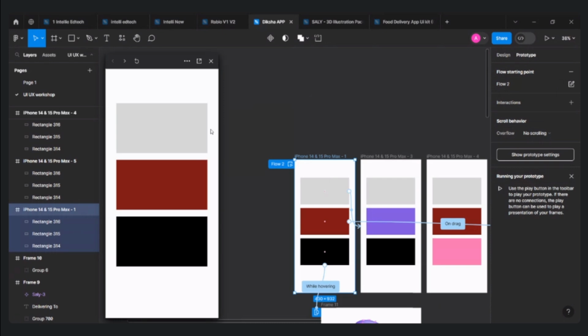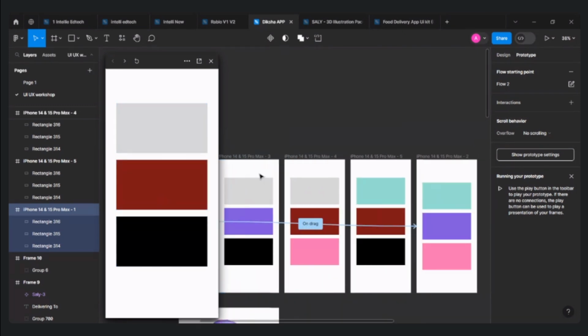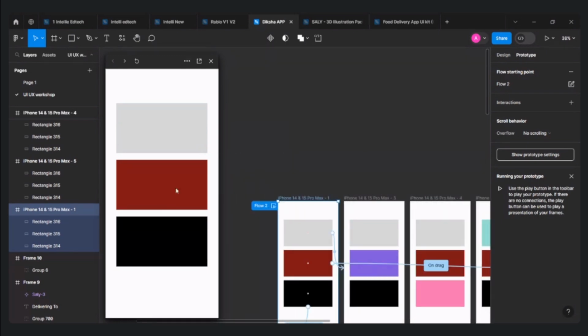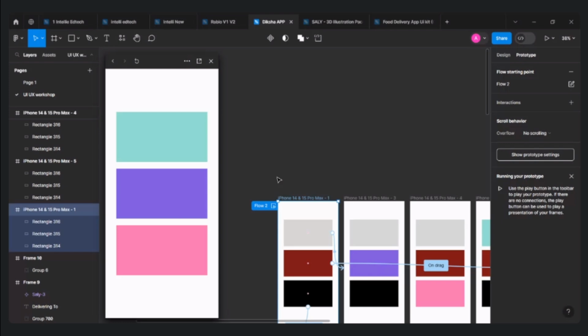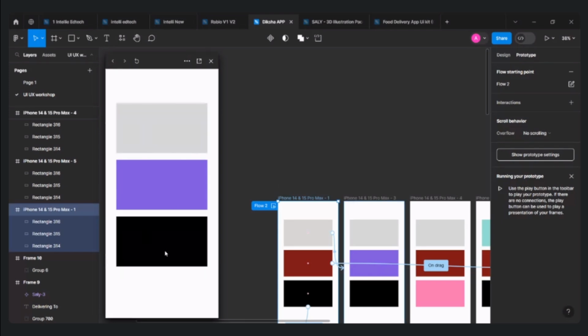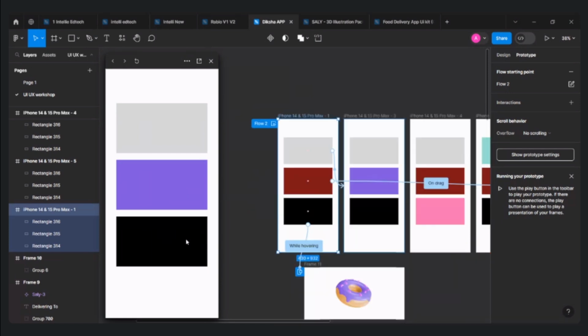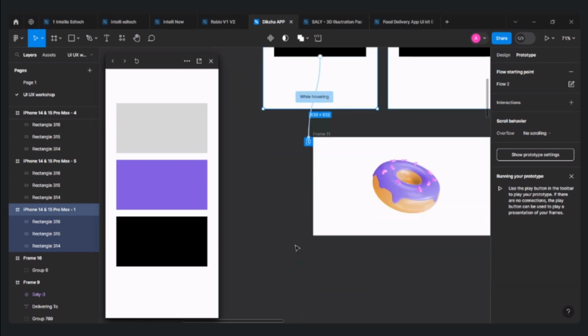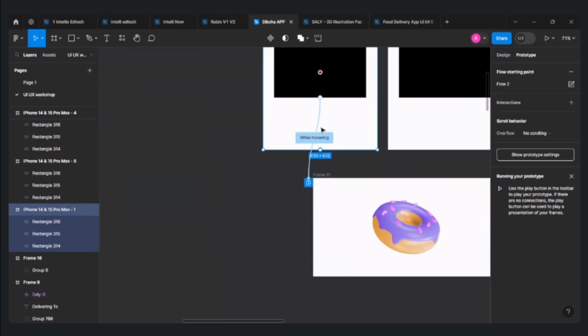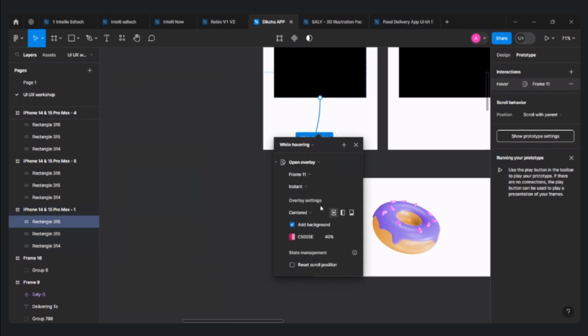We have three things for all the three boxes present here. First one was while pressing. While pressing, this box will change to purple color. I release my mouse, it is back to its normal position. This was on click. No, wait, it was on drag. You drag it, you have this screen. Go back again, and then we have while hovering. While hovering, the overlay isn't opening. Why is it so? Let's see. While hovering instant. Okay.